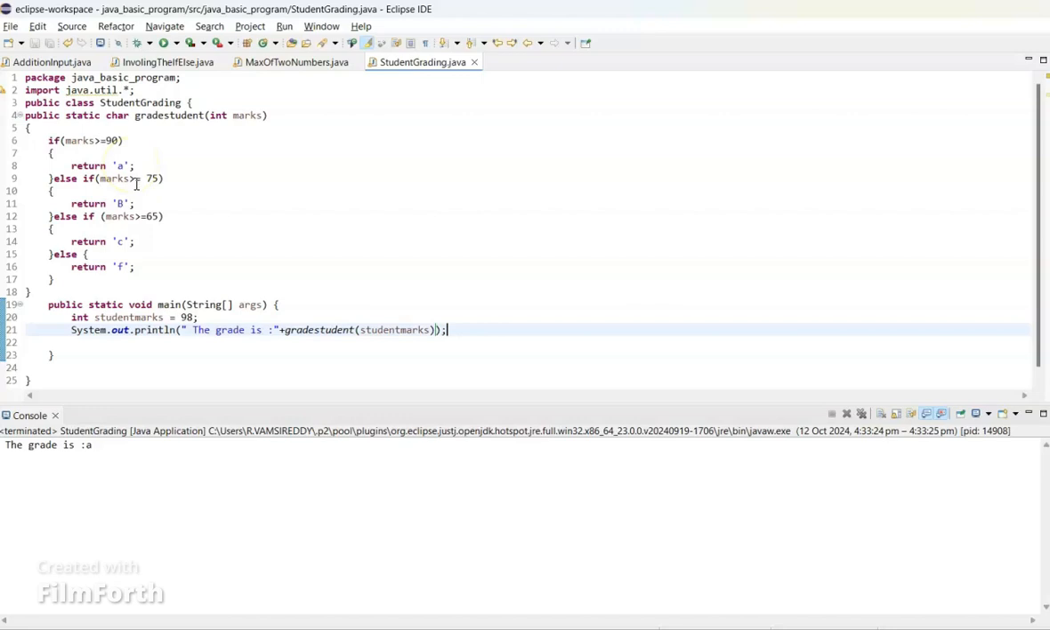So that is about the program using the char. We are using the char data type and we are giving the output. We are using the if else and we are giving the output. So this is about the program. So this is another example of using the methods.